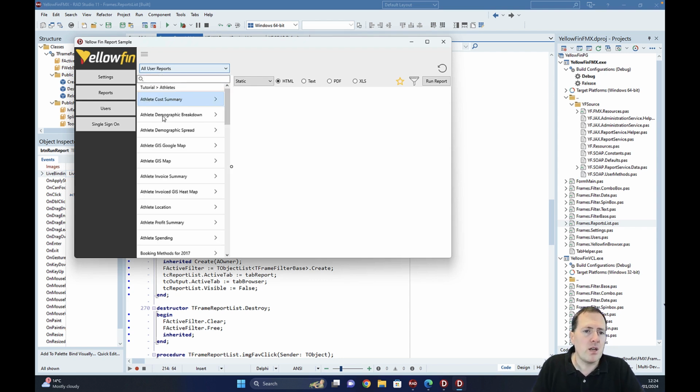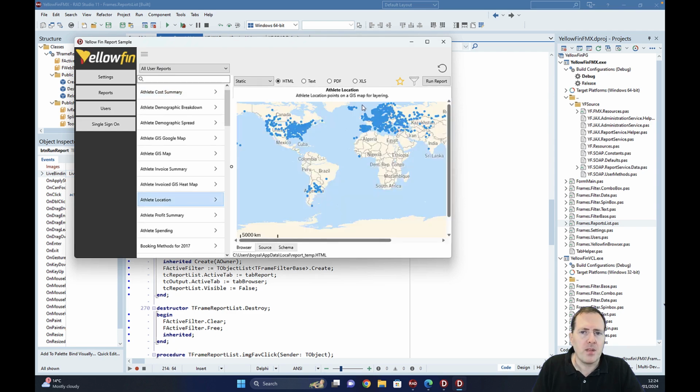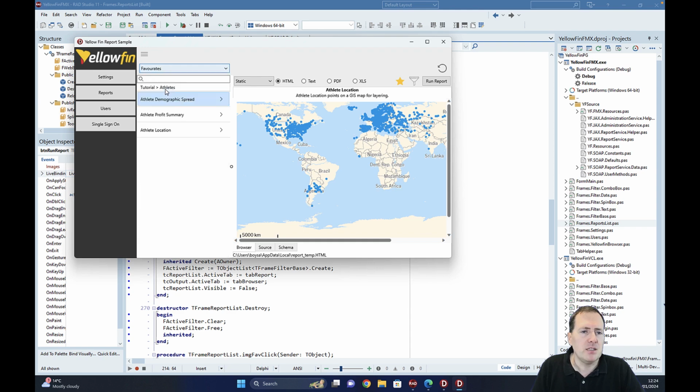So if I go back to all reports, let's have a look at this athlete location one. Let's click to favorite that. Again, that's just another web service call, a single line of code to toggle it on and off. If I go back to my favorites now, that's showing there, and this will reflect directly in Yellowfin as well. Whatever you do in the web interface is immediately showing within the application here as well. As I say, there's no data connectivity within this application whatsoever.